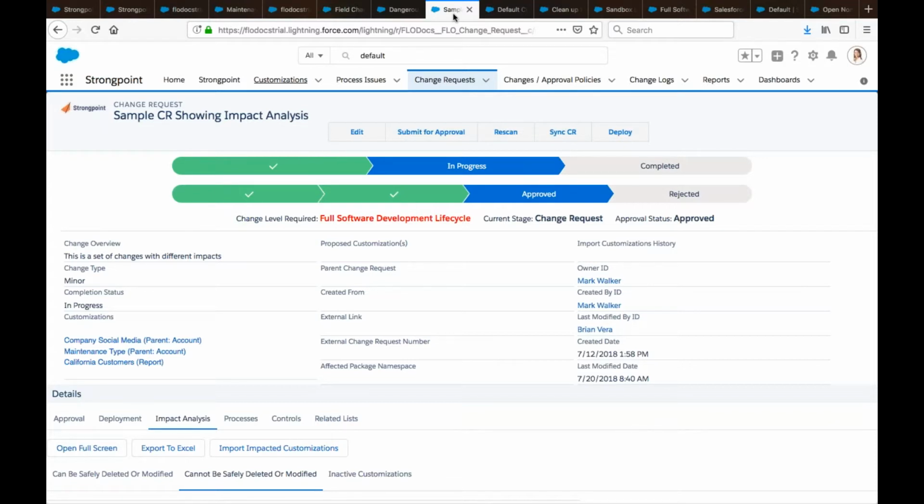I'm not going to teach you about how our change management process works in this case, because we're actually just talking about a particular aspect of it. But in this case, somebody has flagged that they're making some changes to the company social media field, the maintenance type field, and the California customers report, something that's really super safe to change. And obviously, this is not a real change, right? It's just being purely set up to show you the provenance of the decision making and how it advances.